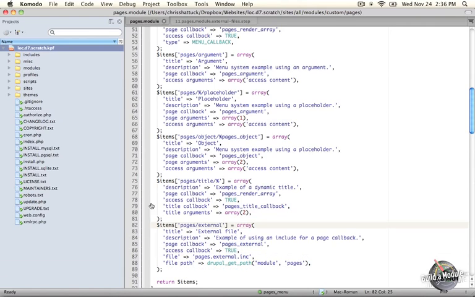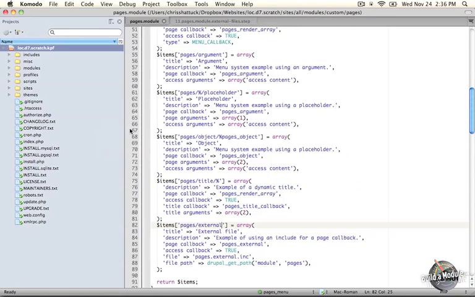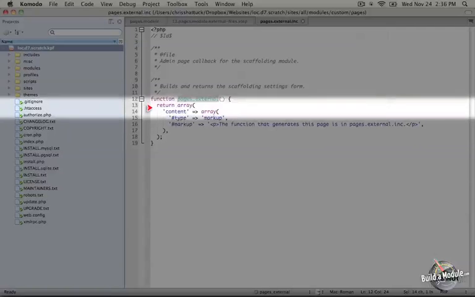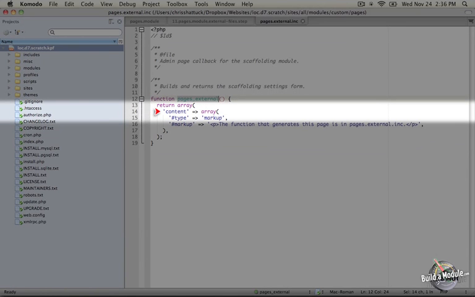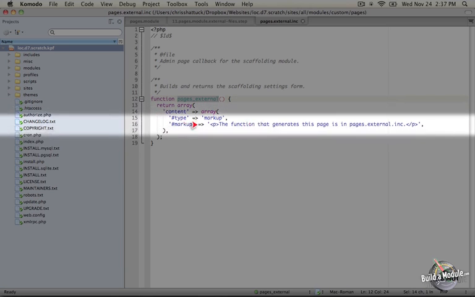And then let's go ahead and open up our pages.external.inc file and take a look at the callback function as well. You'll see it has a very similar structure to our previous callback functions. We're just returning a render array, and it's just got a single item in it, of the type markup, which means that it's going to be some HTML, and we're just passing it a paragraph that says the function that generates this page is in pages.external.inc, which it is.